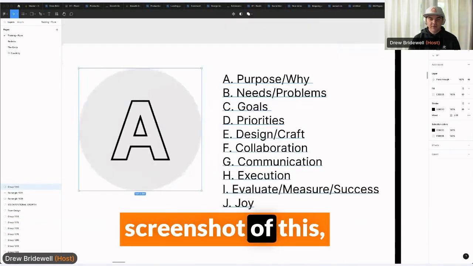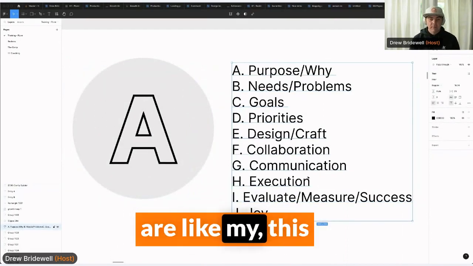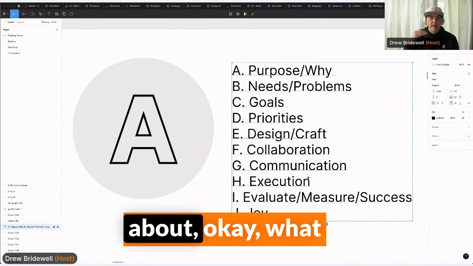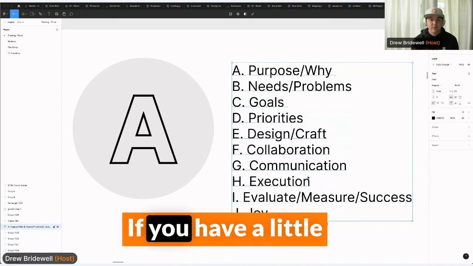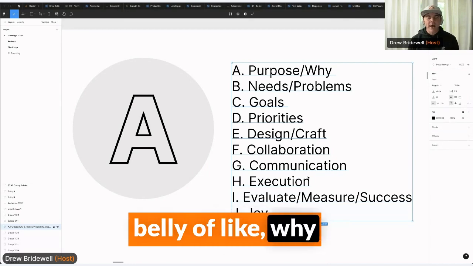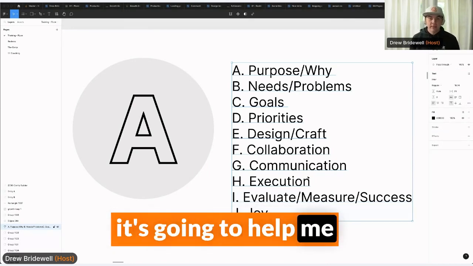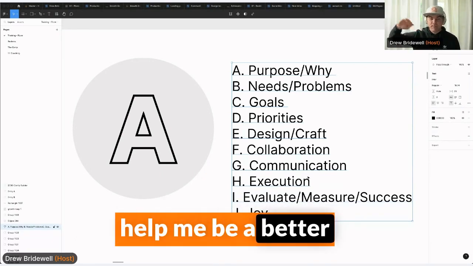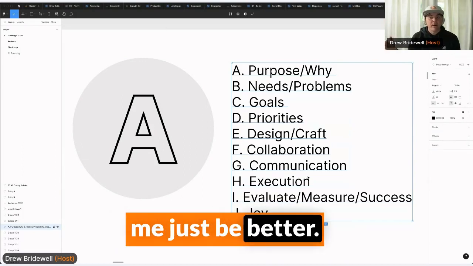And you can take a screenshot of this, Helen, if you want. This is my system and ingredients, but I want you to think about, what is the purpose of this project? Because if you have a purpose, then you have a necessity. If you have a necessity, then you can have a drive from the belly of why this is important. I need to learn this right now because it's going to help me execute better in my work. It's going to help me be a better collaborator, a better facilitator, a better communicator. It's going to help me just be better.